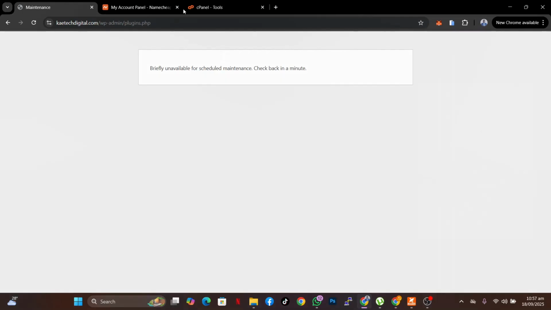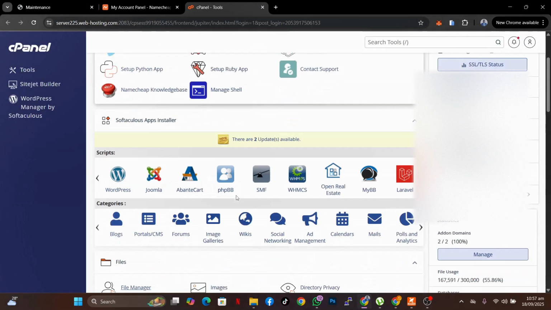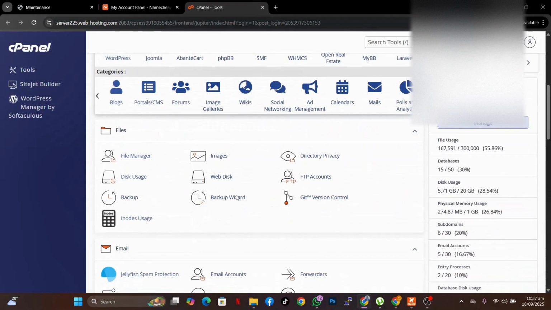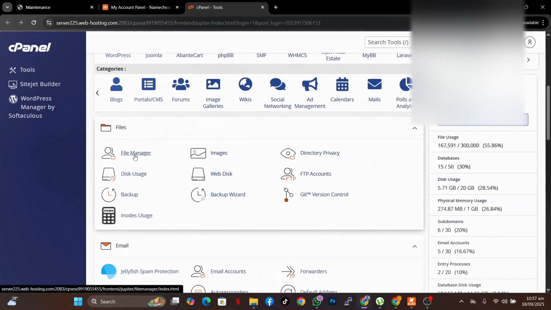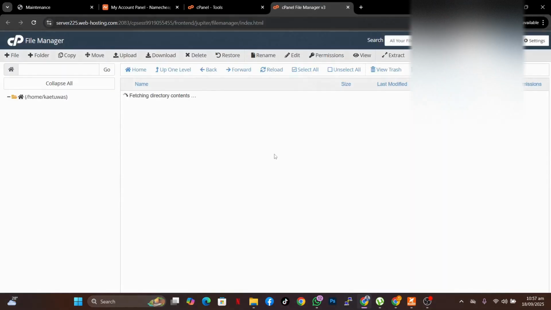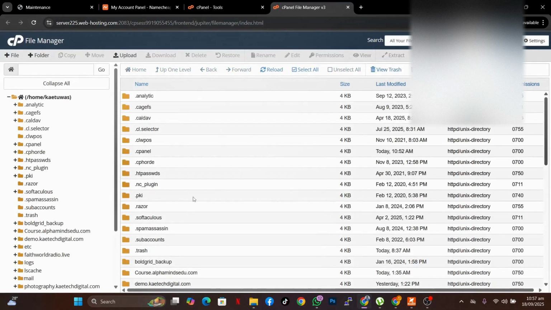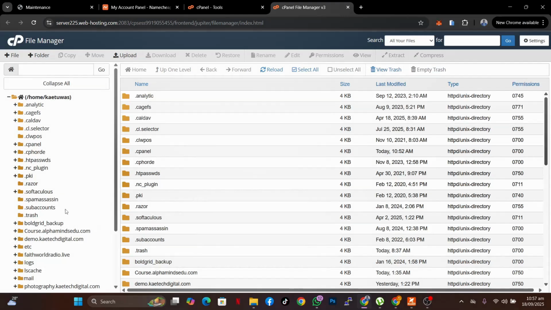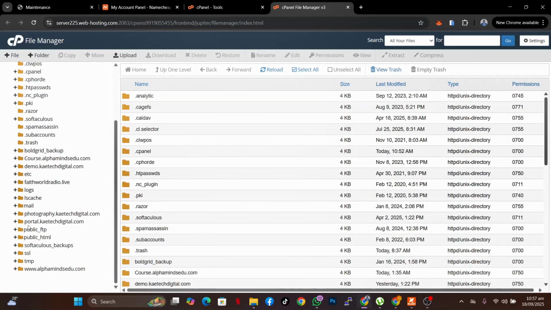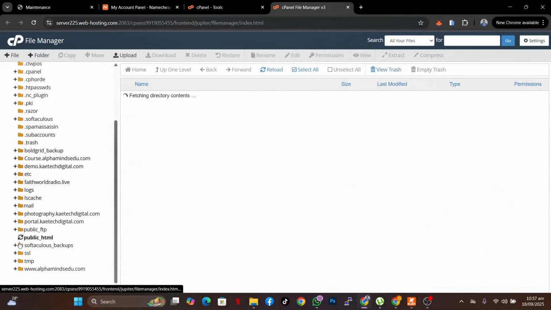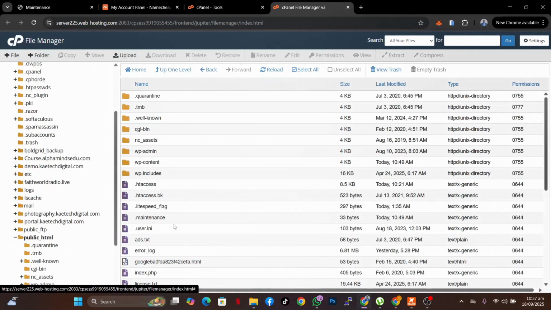So let's quickly go over there. First of all, make sure that you can log into your cPanel, right? And then locate where your file manager is. So we're going to go straight to the file manager, and then we will go into our root folder. So I'm going to locate where my root folder is, and then you see this particular file over here, which says .maintenance, right? That is the one causing the problem right now.